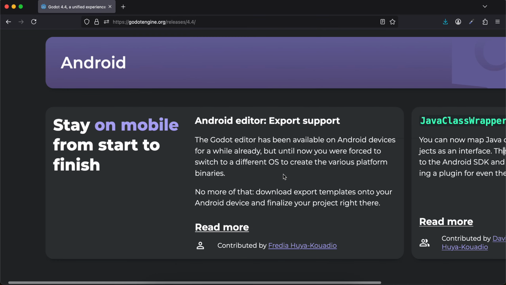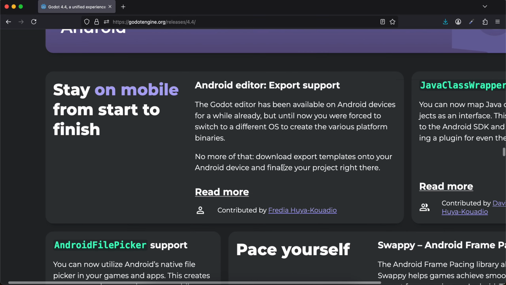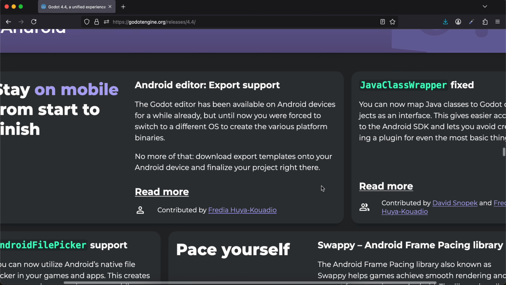Platforms. Android, stay on mobile from start to finish. Android editor export support. The Godot editor has been available on Android devices for a while already, but until now you were forced to switch to a different OS to create the various platform binaries. No more of that. Download export templates on your Android device and finalize your project right there.